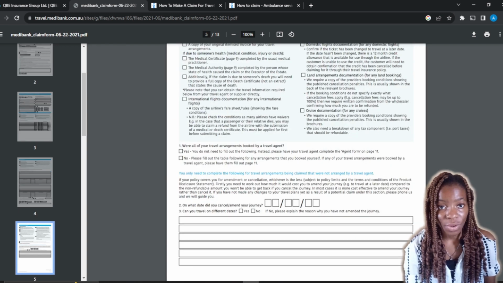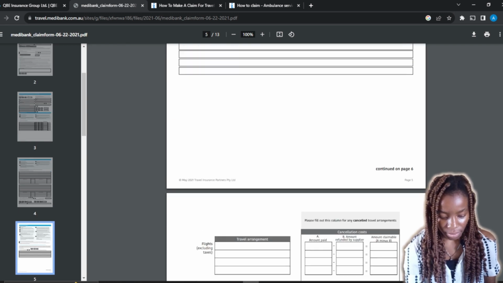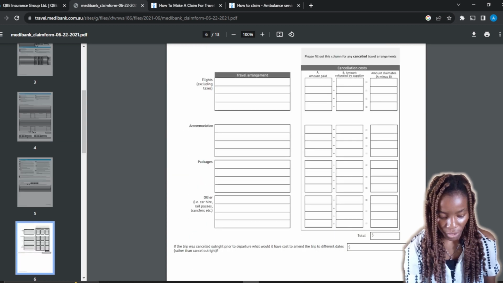Know what to fill and what not to fill. So here you go.